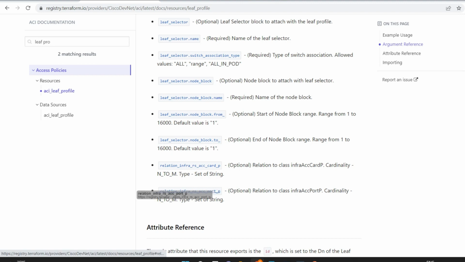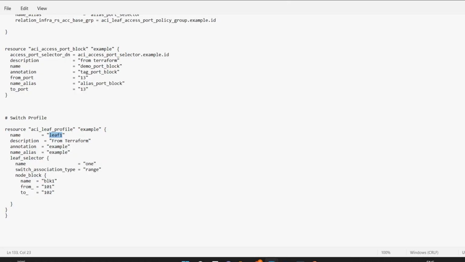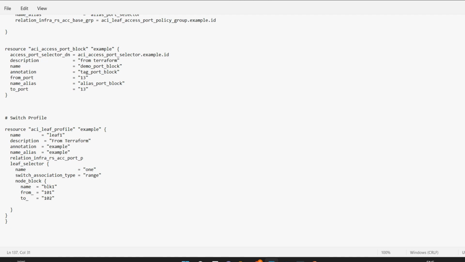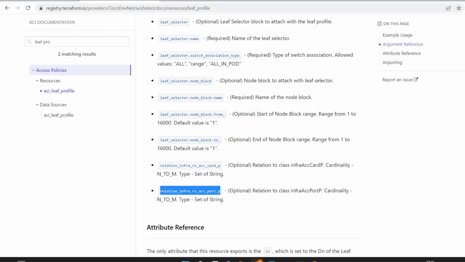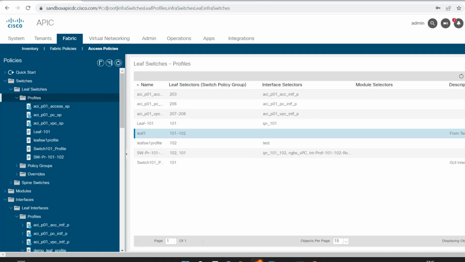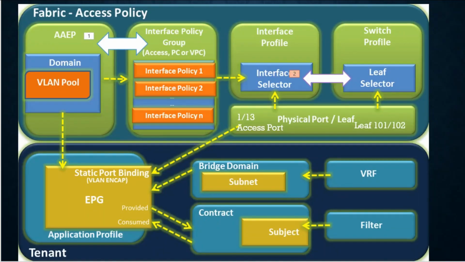So the command is relation_infra_rs_acc_port_p, equal to aci_access_port_selector.example.id. You need to put the access port selector, the one which you used previously. So here I was trying to explain how we can configure the association between the interface selector and the leaf selector.